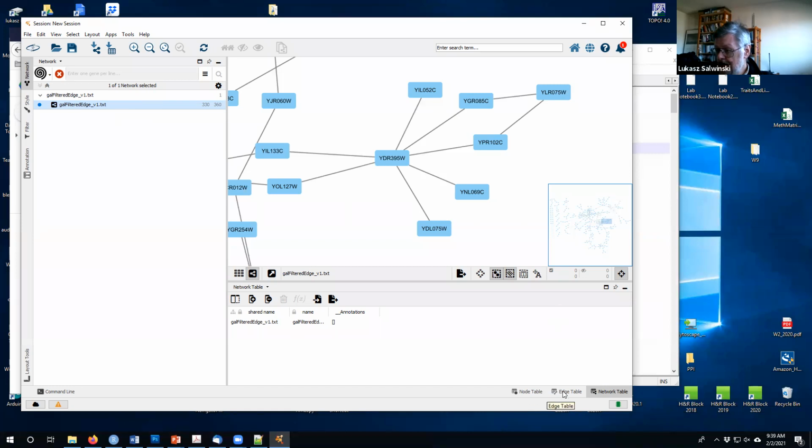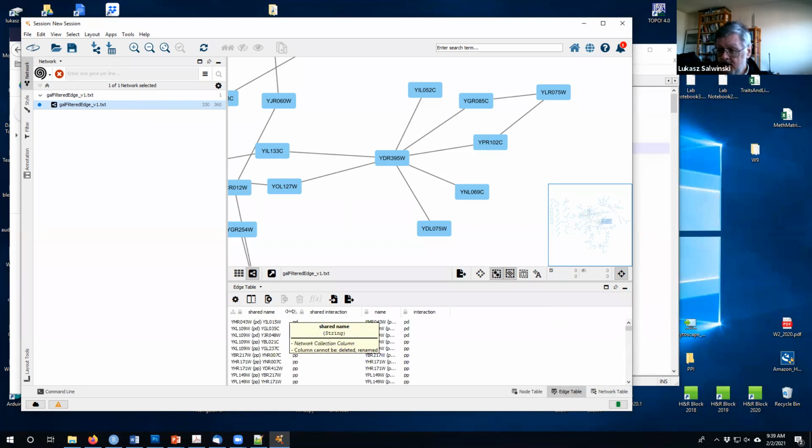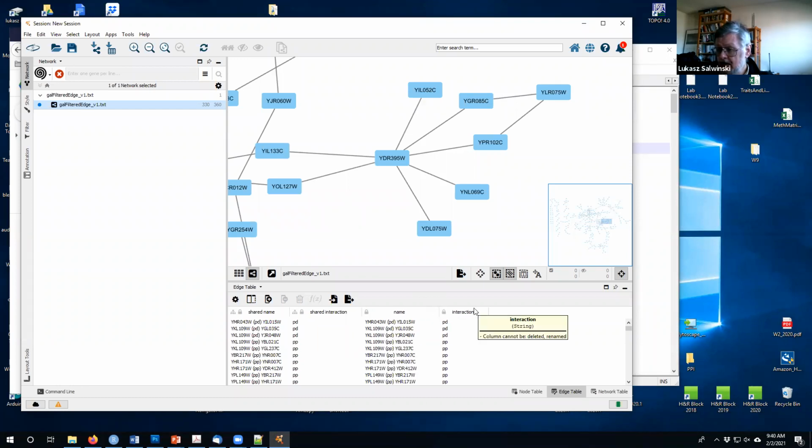But if we look at the edge table, we're gonna see information about the network we've got here. It's very similar to whatever we've seen in a file. There's gonna be a column with a shared name, and this is the name of the interaction. There's gonna be an interaction column with the interaction type. This column here corresponds to the middle column in our file. And then there's information repeated as a name and interaction. The difference is those two columns are used for the names visible in this particular network.